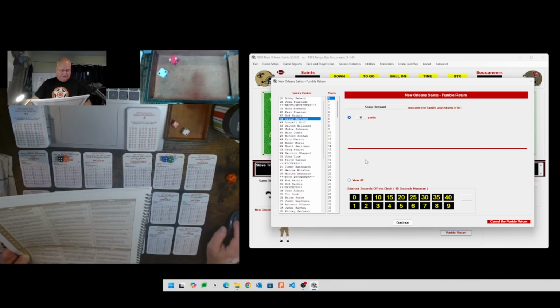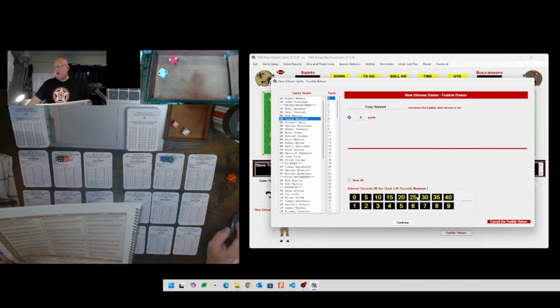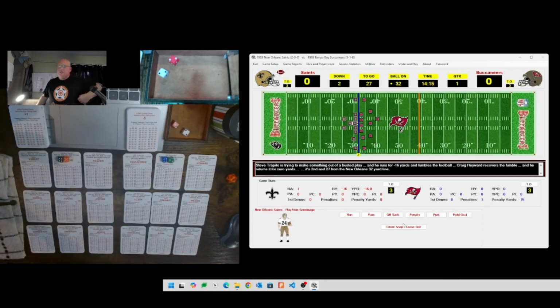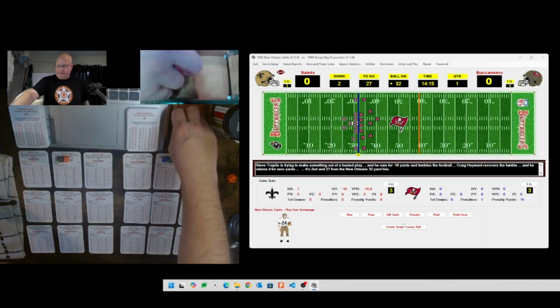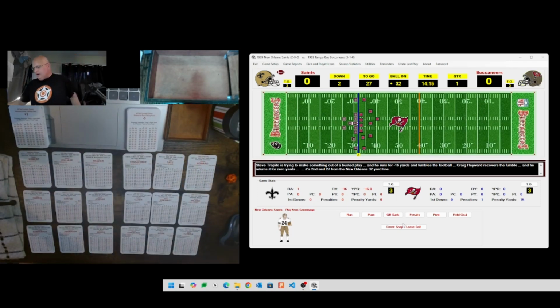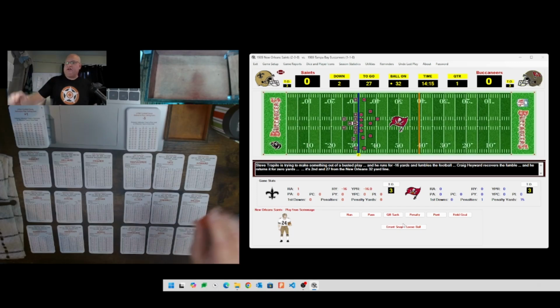Now, because it says he falls on it, I'm going to assume that there was no return on that play. And now it's going to be 2nd down and 27 at the 32-yard line for the Saints. All right. All that for a big loss. All right, let's go short pass heavy here for the Saints.